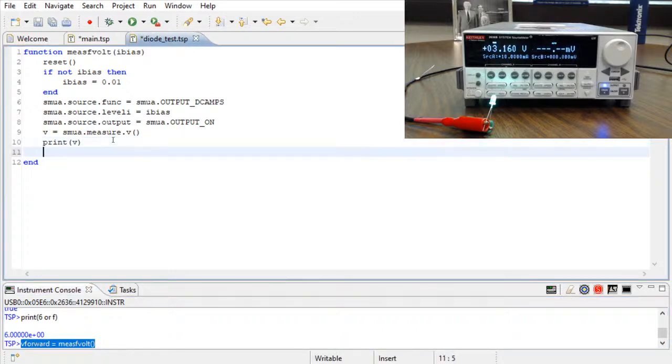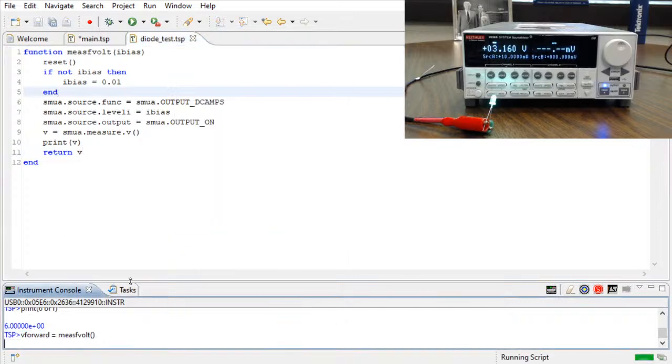So let's do that. The keyword, very simple, is return, and we'll just return that V value. I'm going to keep things printing out just for our reference. Now I'll save this, and we'll run the editor contents again. V forward equals measure F volt. There, that's still printing, but now we can also just print V forward directly. And there we go, we got that same value again.